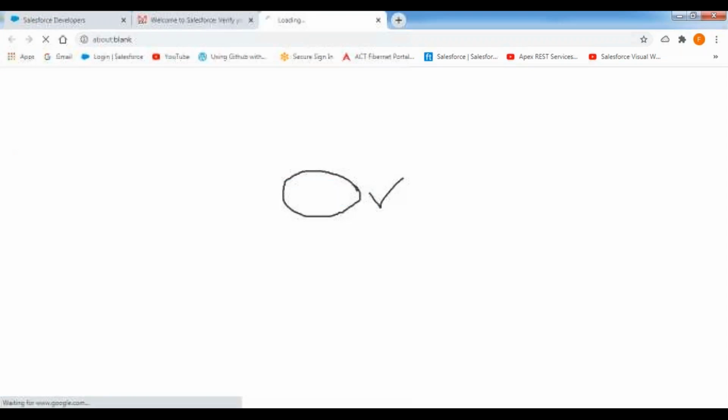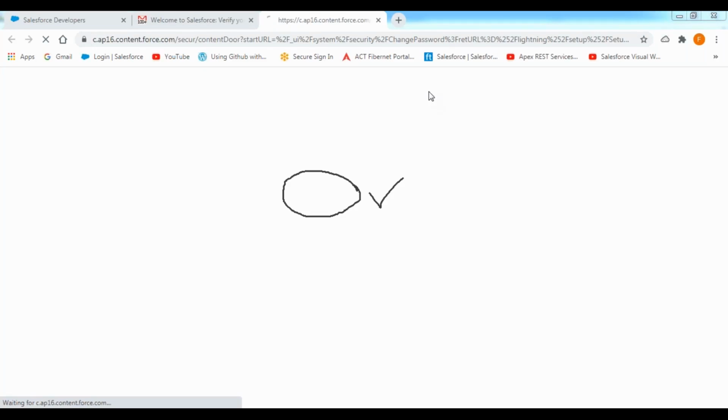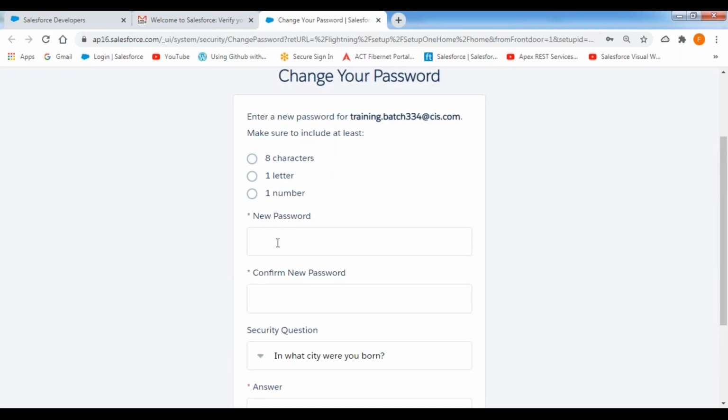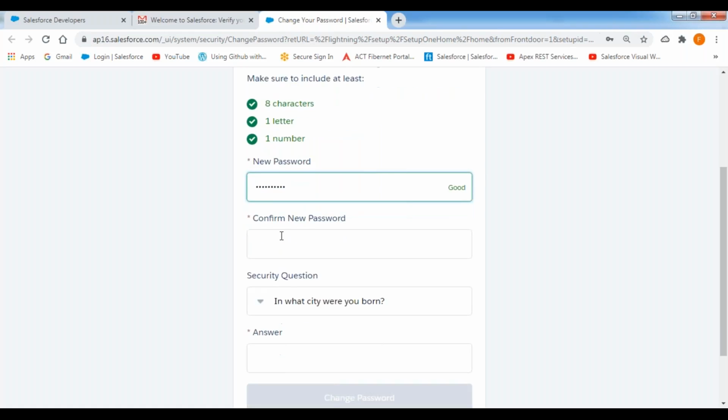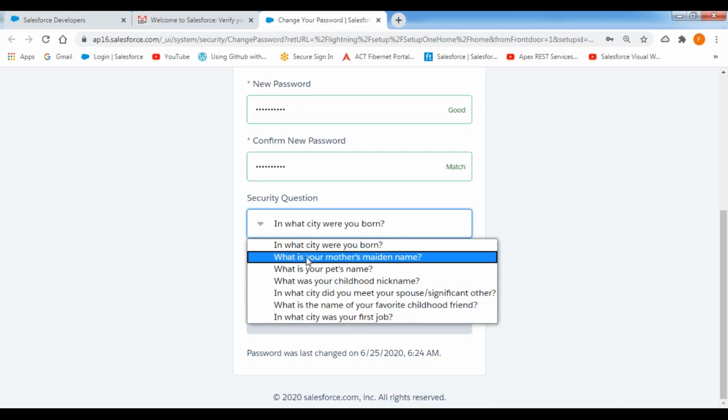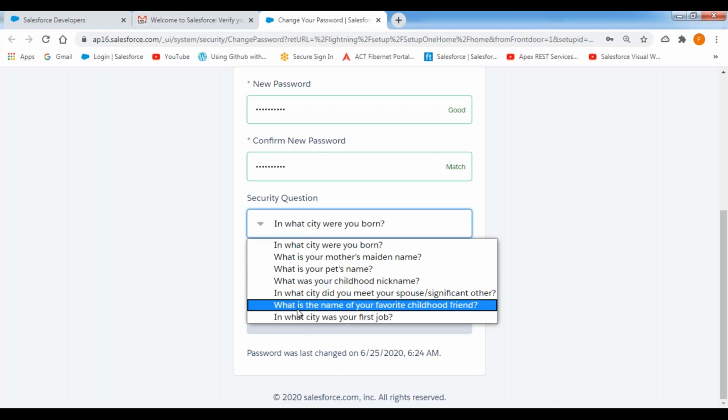Now, click on the Verify Account button. It will ask you to provide the password, confirm password, security question, and the answer. So now I'm entering the password and the confirm password. For the security question, Salesforce populates a list of questions. Select any one question which you can remember very easily. This question and answer can be used when resetting the password in future.